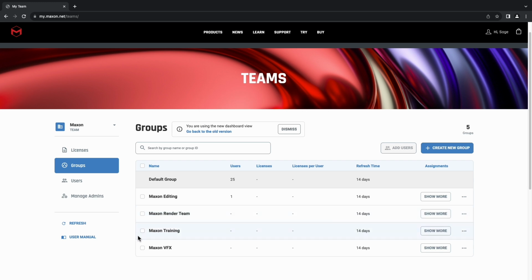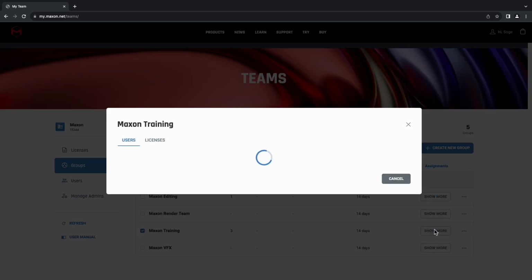We can also add users to the groups from this tab as well. We'll just select the groups that we want to add the users to, and we'll click Add Users. If you need to, you can always remove users through the Show More button next to the group name.